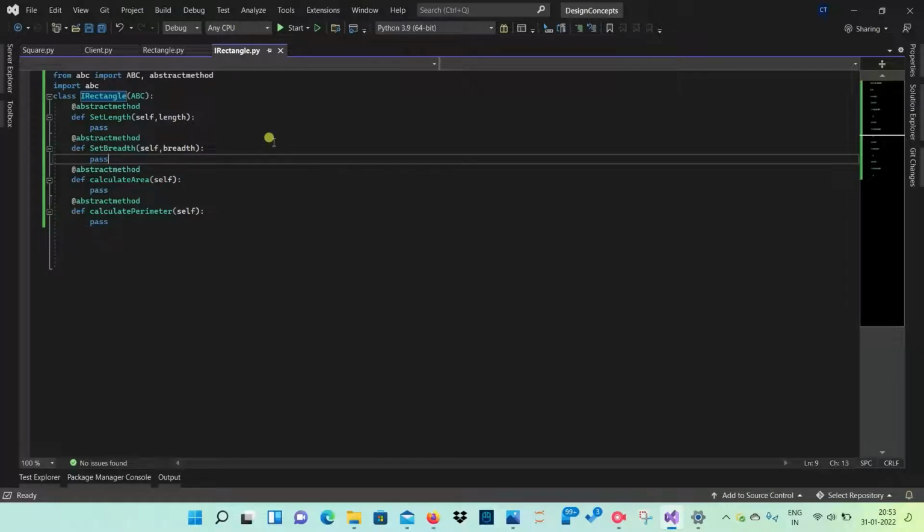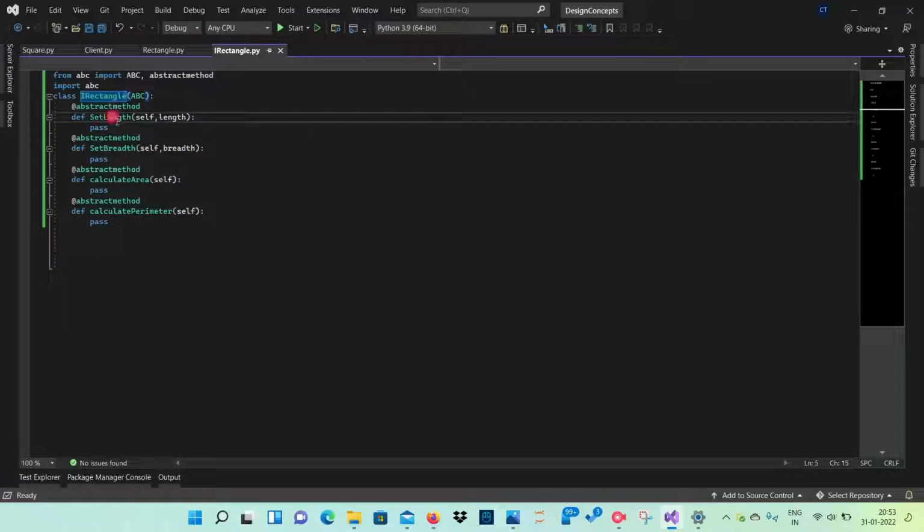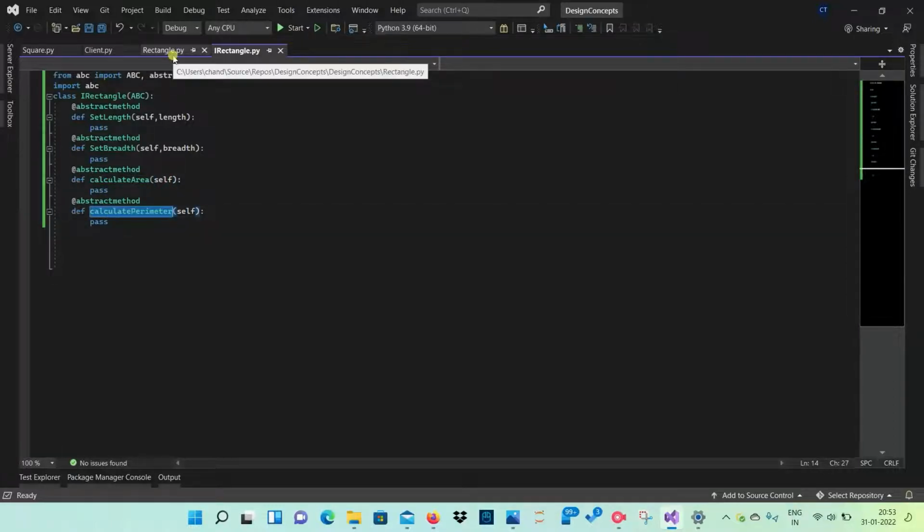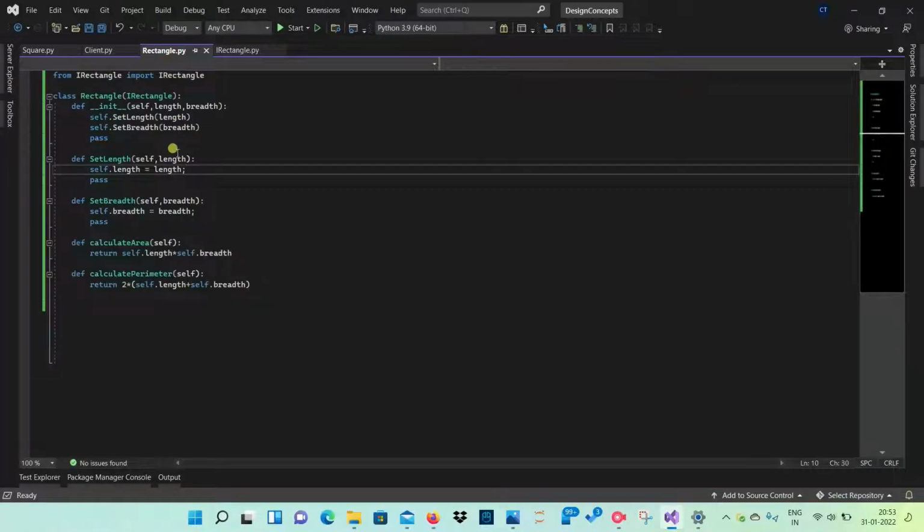If you look at this code, we have defined the interface IRectangle with 4 abstract methods, one being setLength, which will set the length of the rectangle, the other will set the breadth of the rectangle, the third one will calculate the area, and finally the last one will calculate the perimeter of the rectangle. Now let us move into the implementation of this rectangle logic.